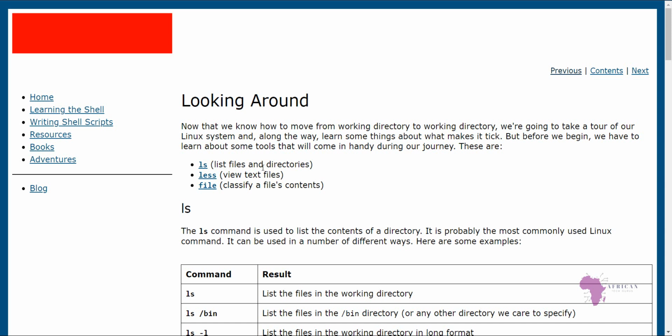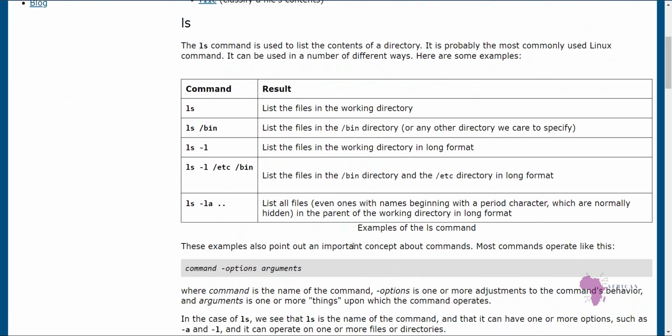The ls command is used to list the contents of a directory. We've seen that before. And one of the things that we also need to know is that it is the most used command in Linux. And why it is so is because it can be used in very many different ways, and some of them they have listed for us below.